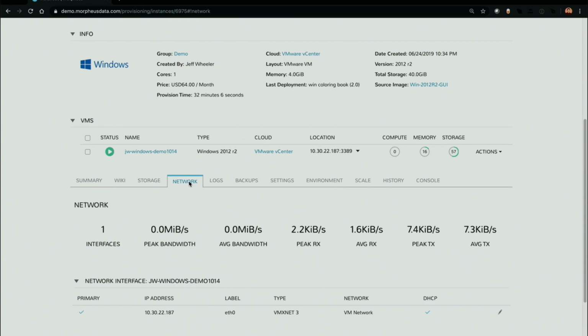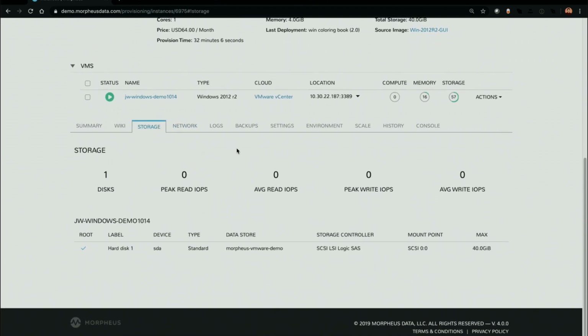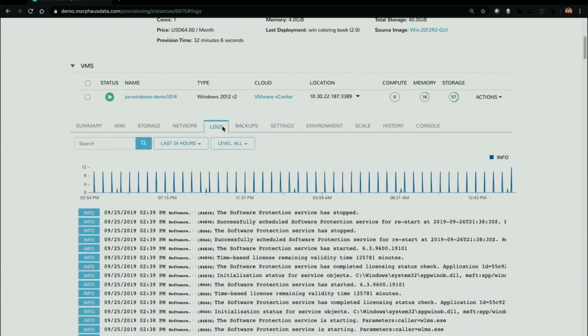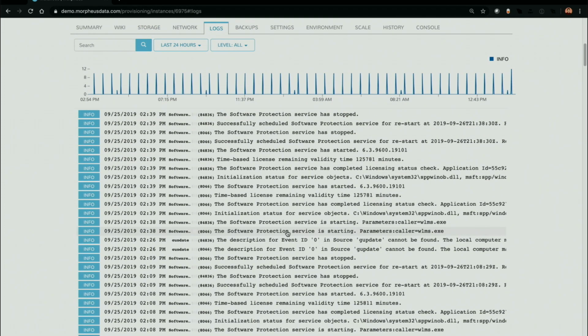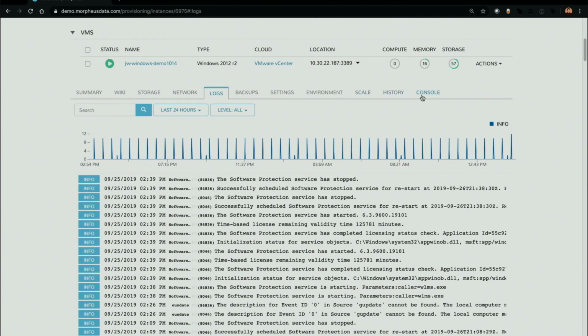There's some cool things in here though. I can see the network information, storage, a nice way from a self-service perspective to get access to this. We even aggregate the logs. In the case of Windows, we have the event viewer logs. For Linux, we get the syslogs, things like that, and that is customizable.